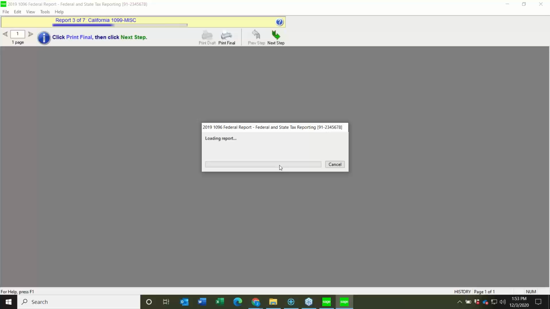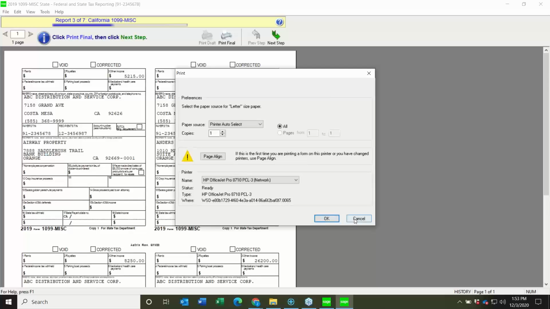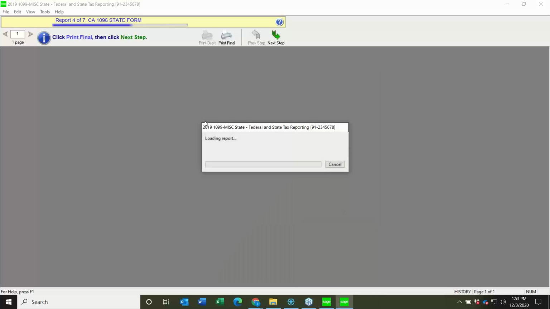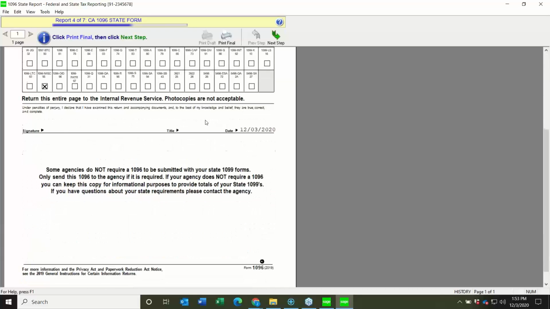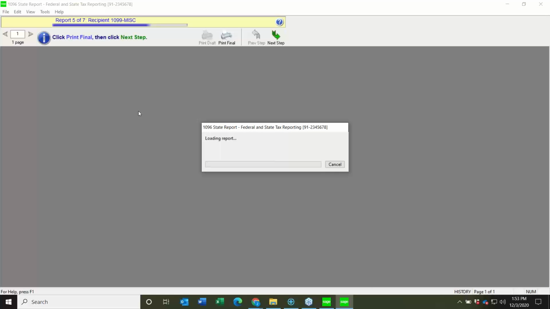And here comes our California 1099. Like I said, with the non-employee compensation that's required for 2020, once Matrix has that available, you'll be able to do, instead of 1099 list, it'll be the 1099 NBC form. And what's the next step? I'm not going to print them right now. And here's our 1096 for the state. I'm not going to print that one either at this point.